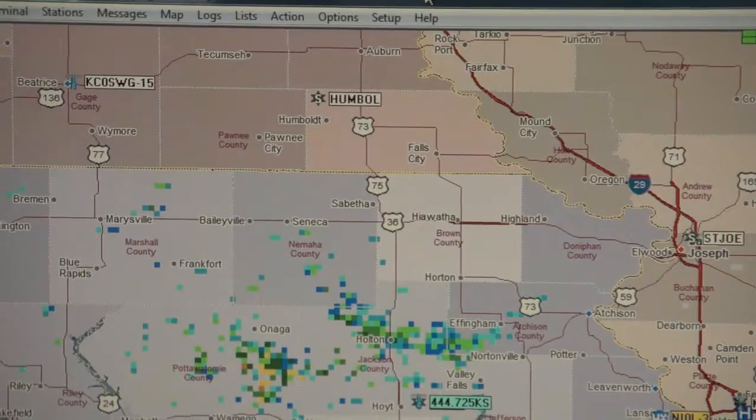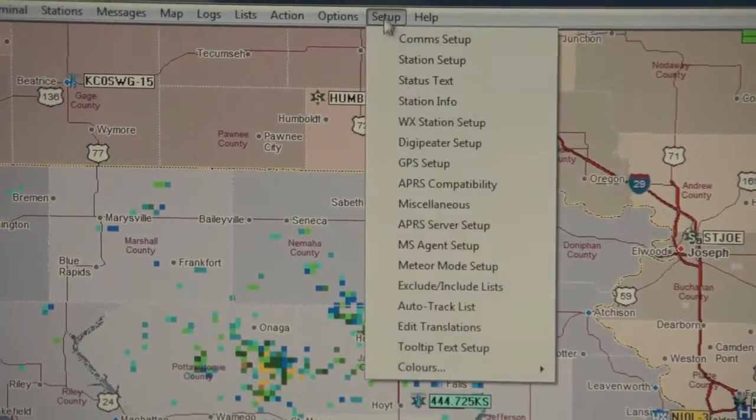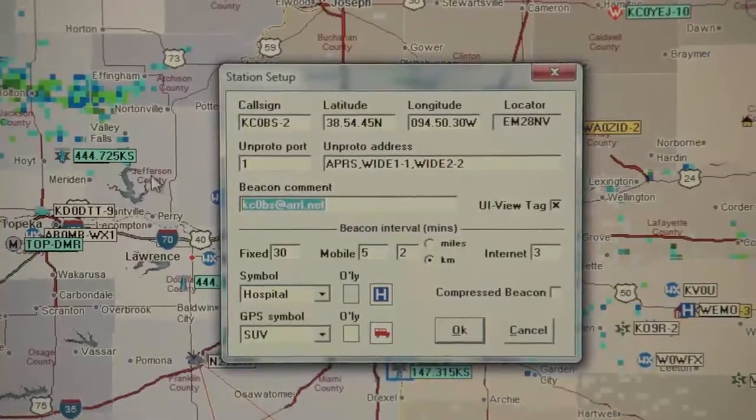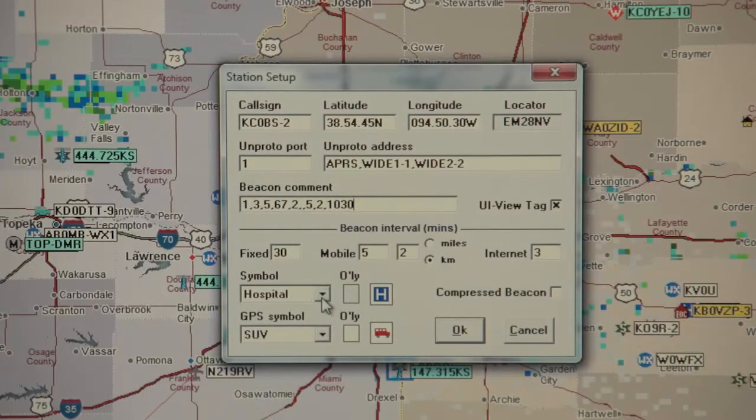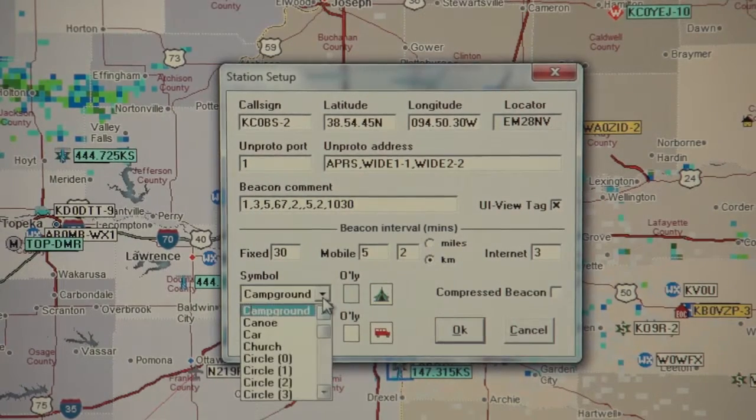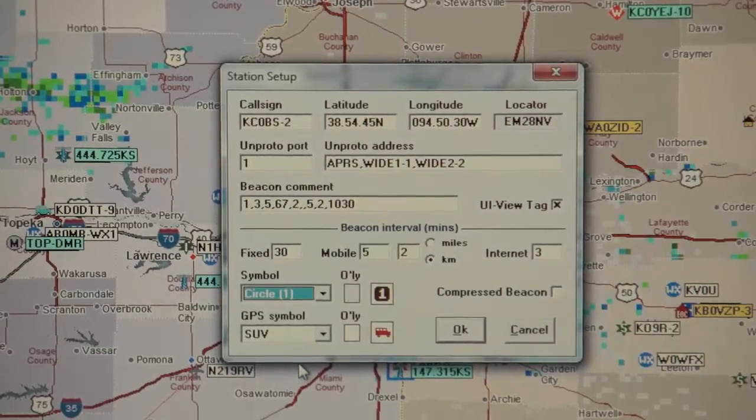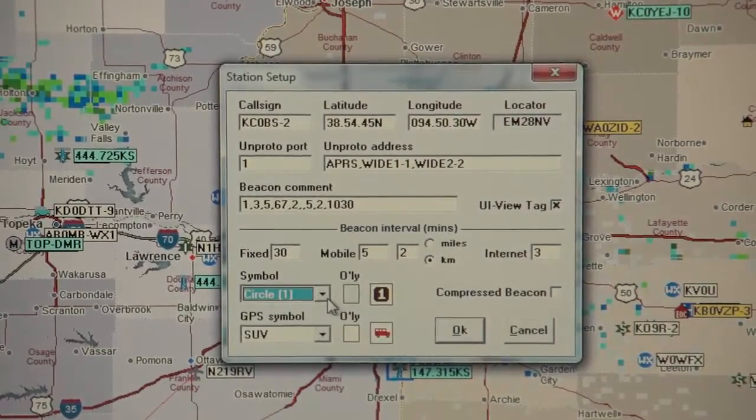Go to Setup, Station Setup. You put the bed poll information in the beacon comment by indicating the number of beds at the different levels, followed by the last number indicating what time the information is accurate for. You also can indicate the status of the emergency room by changing the symbol from hospital to a numbered circle. 1 through 6 are valid numbers for hospital ER statuses.